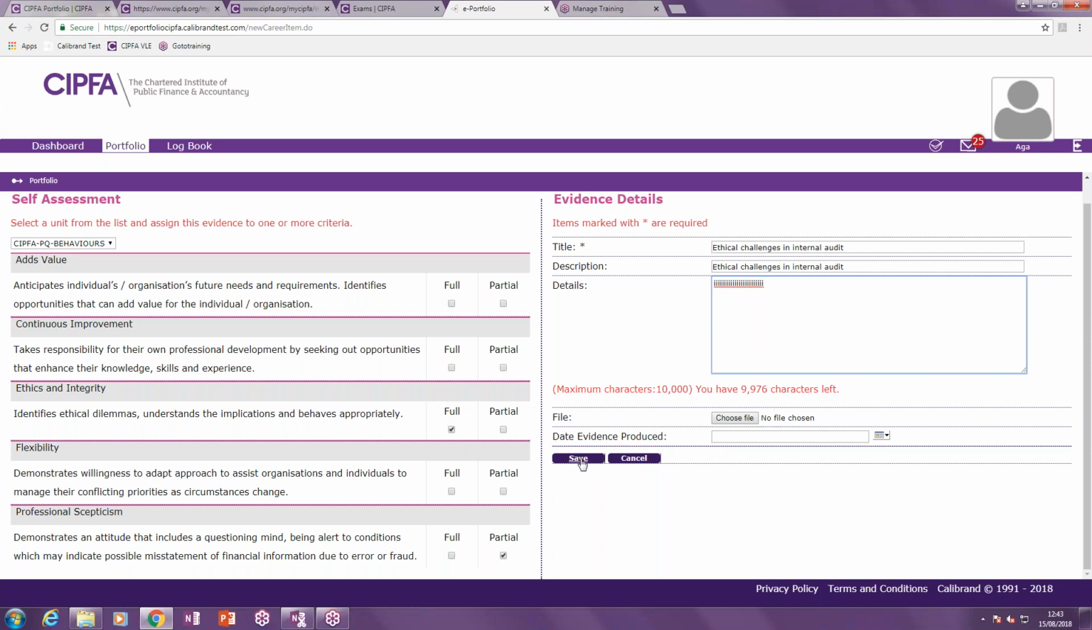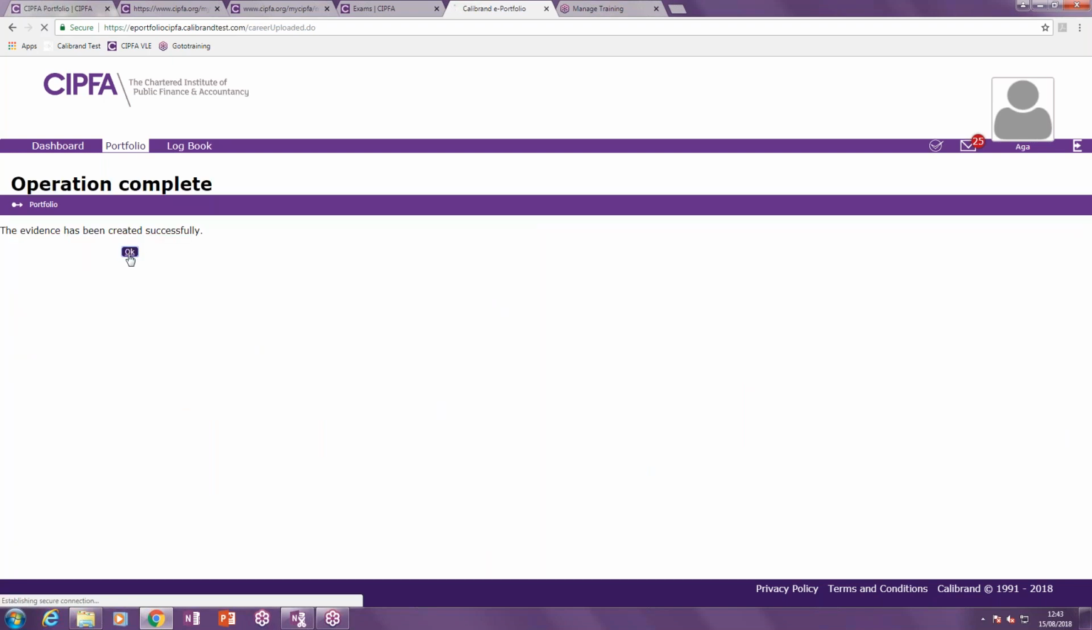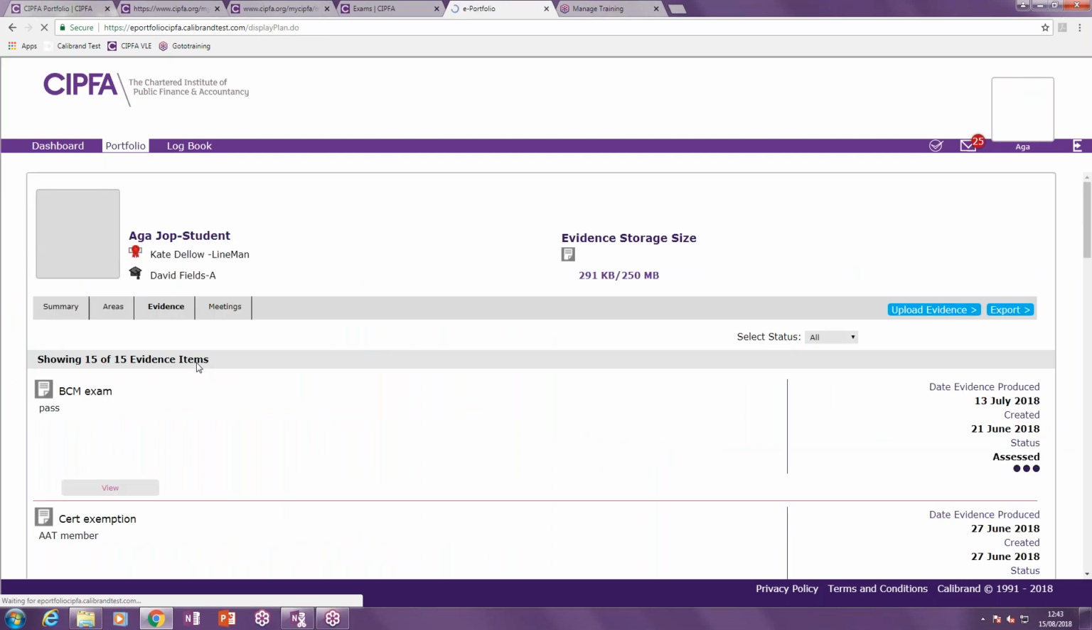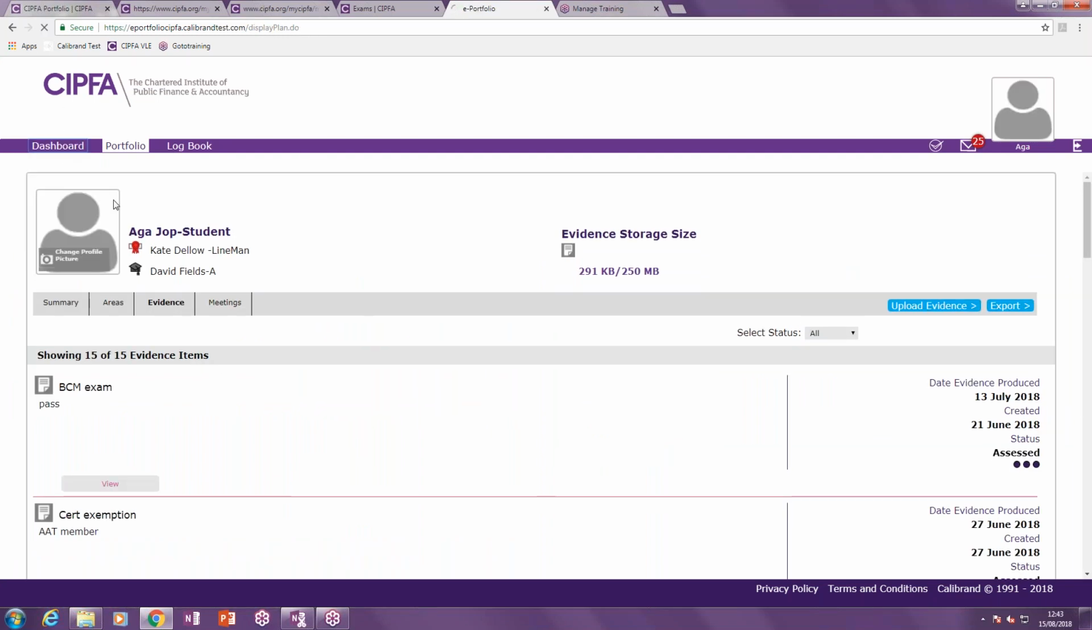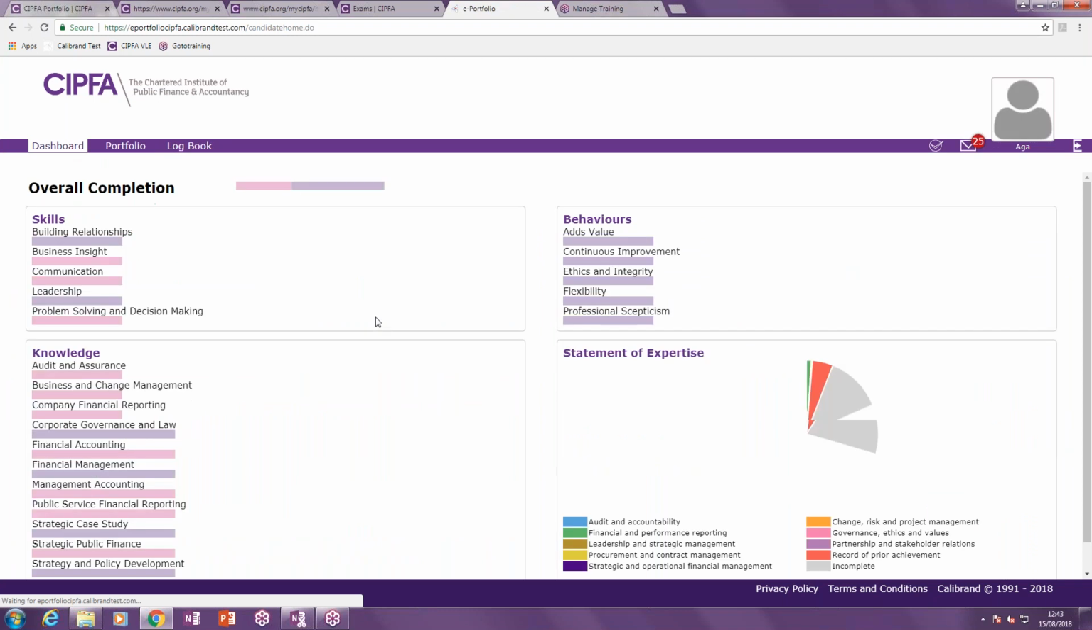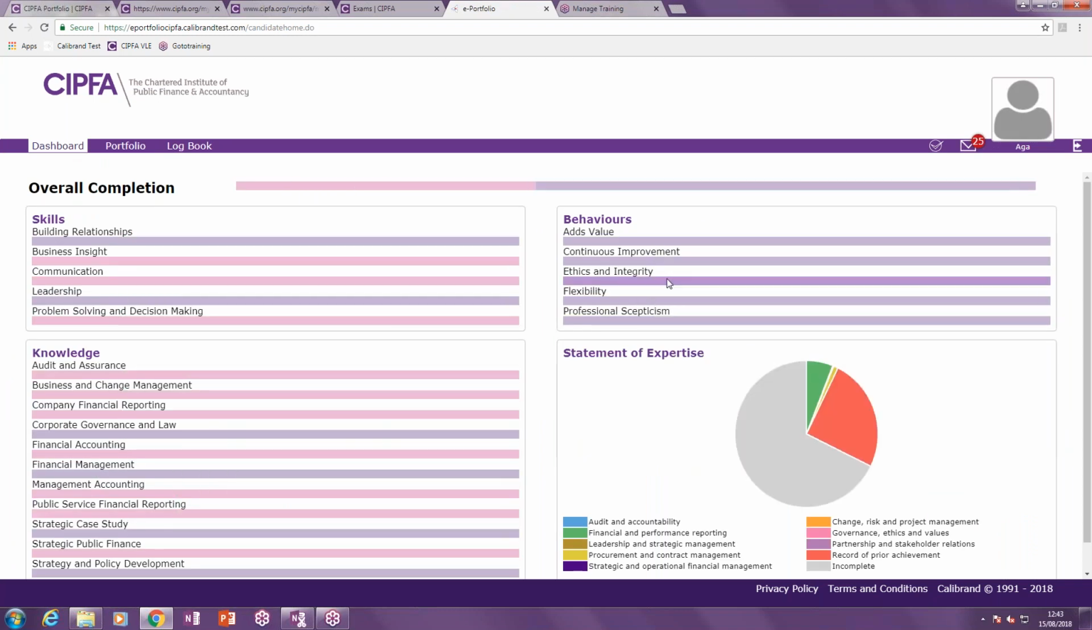Just to note, we've got a request in with our developer to change this so that we can have save, submit and cancel like on the previous logbook thing, because at the moment if you hit save it will go straight to your line manager. So that's why I say maybe for now it might be best to do it in Microsoft Word and then save it, but we've got a request in to change that. So evidence created successfully, so that's gone off to your line manager. Again, if you go back to your dashboard and have a look at your skills and behaviours, ethics and integrity is still not complete because your manager hasn't seen it yet.